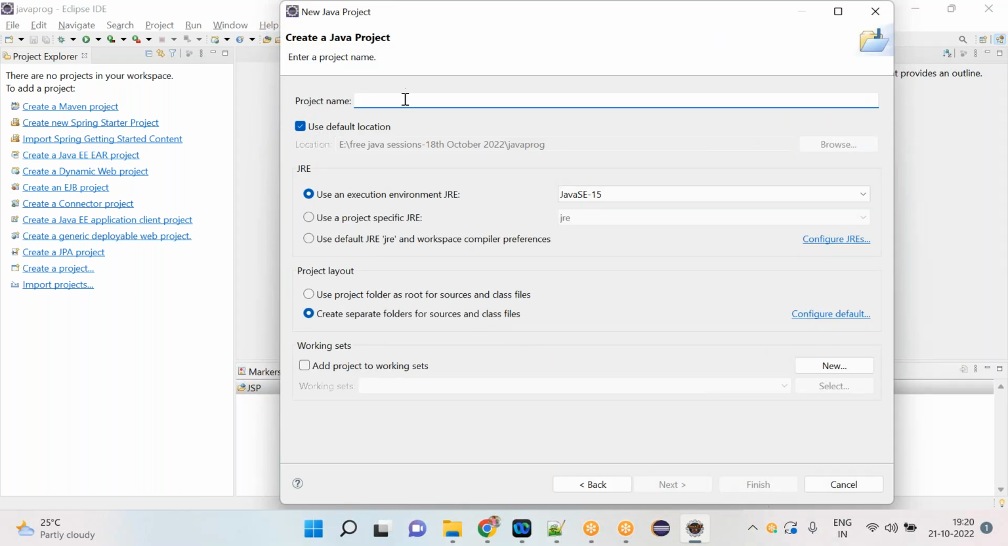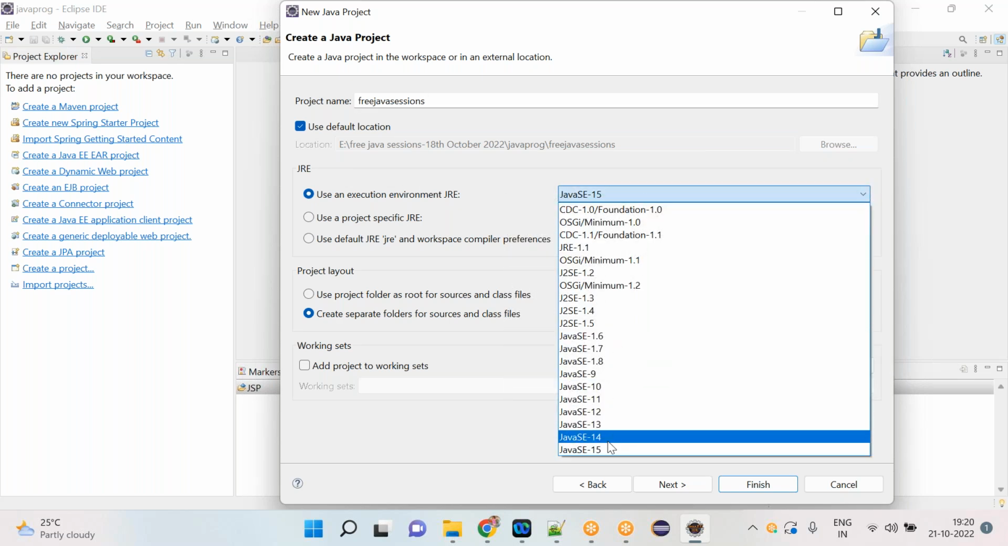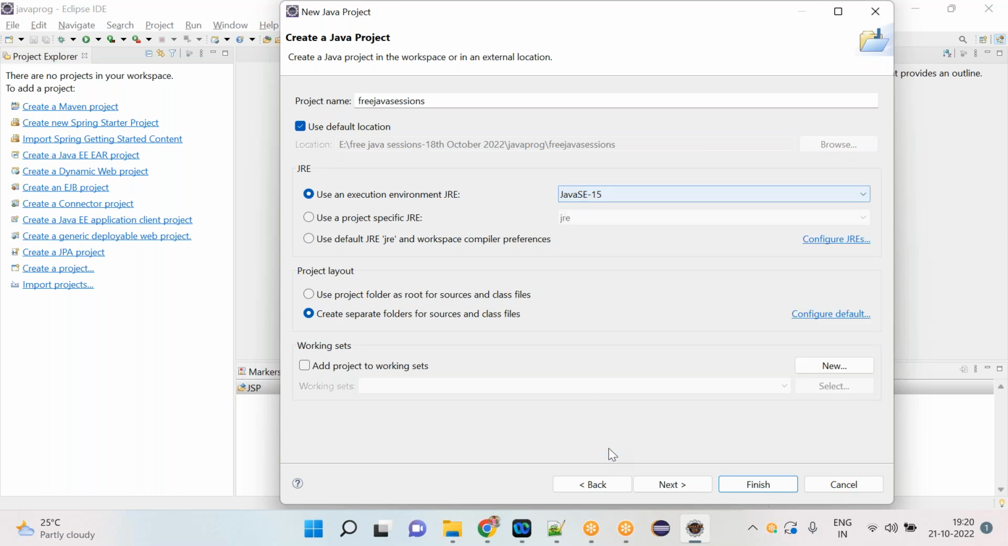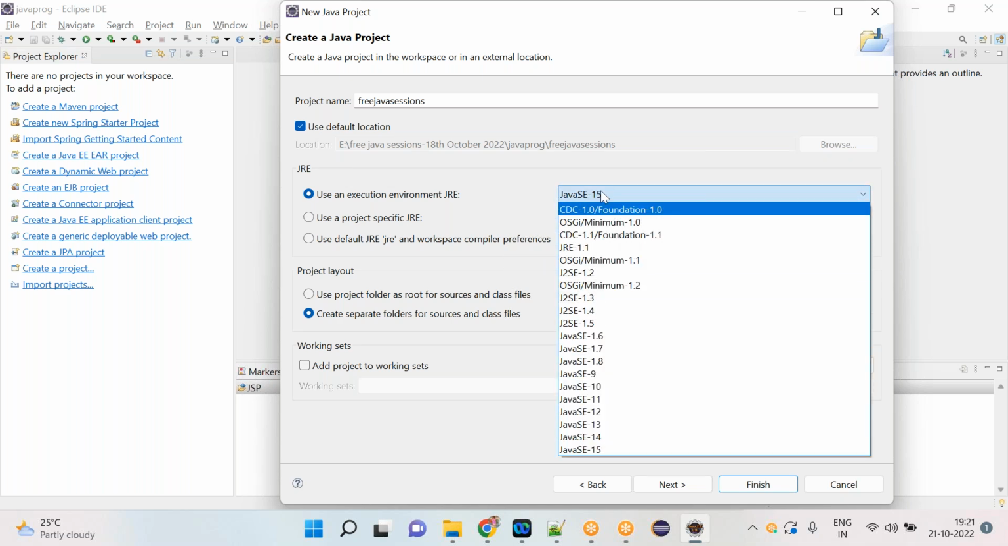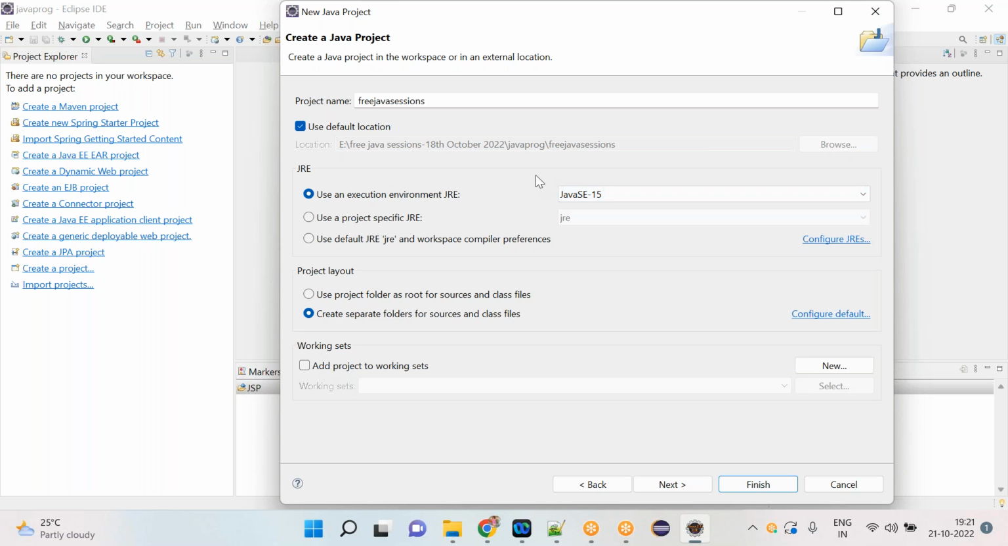See here, give the project name. I'm giving the project name as free Java sessions. After you give the project name, it is asking to use an execution environment. Which version? The Eclipse I'm installing supports up to Java 15 only. That is not a problem. If your Eclipse supports up to Java 17, since we are installing Java 17, you can select that. It is not a problem, because newer versions support lower versions, but lower versions do not support higher versions.